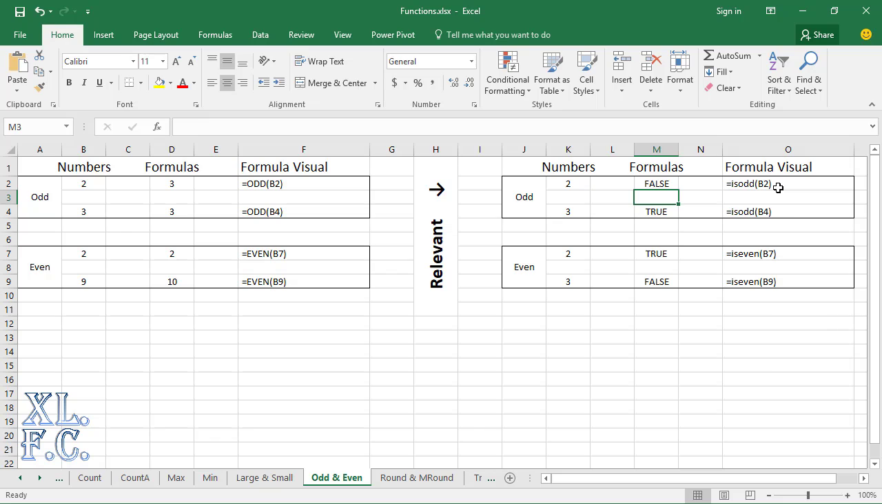Here the ISODD function is judging the input, whether it is even or odd. You can consider this phenomenon like the formula is asking 2, are you an odd number? Then 2 is replying no, so the result is FALSE.